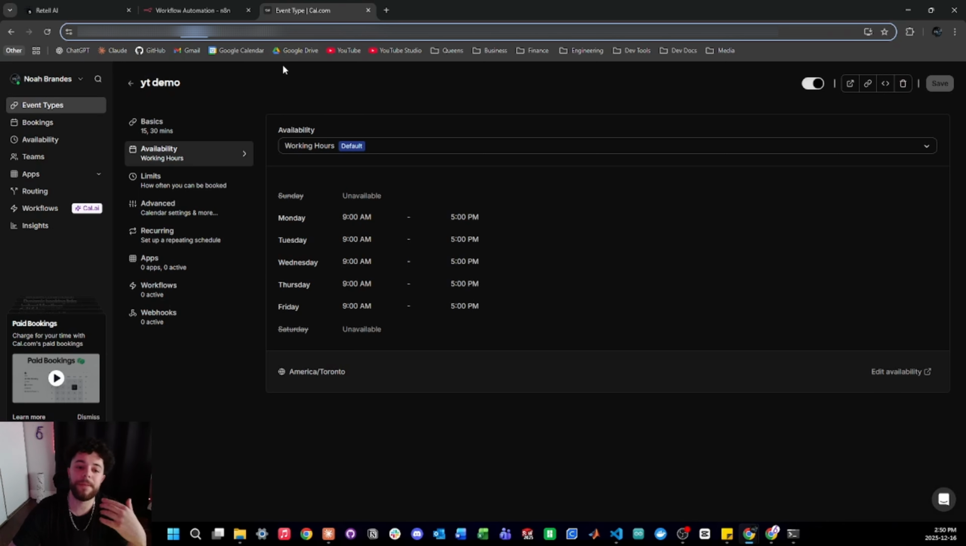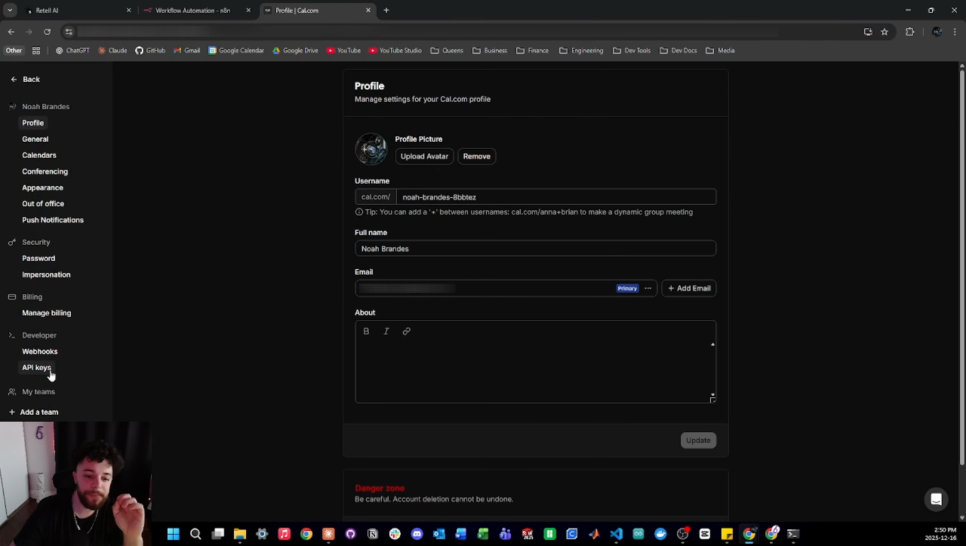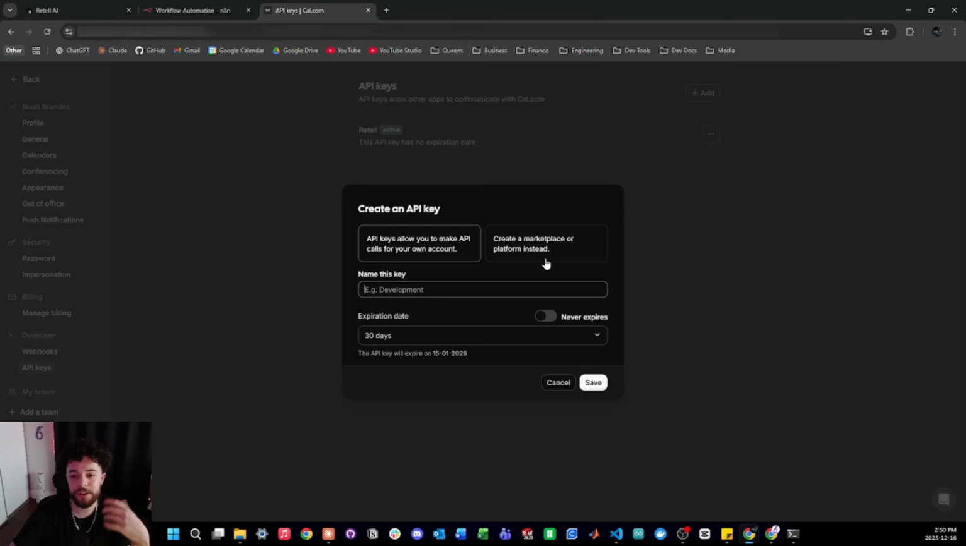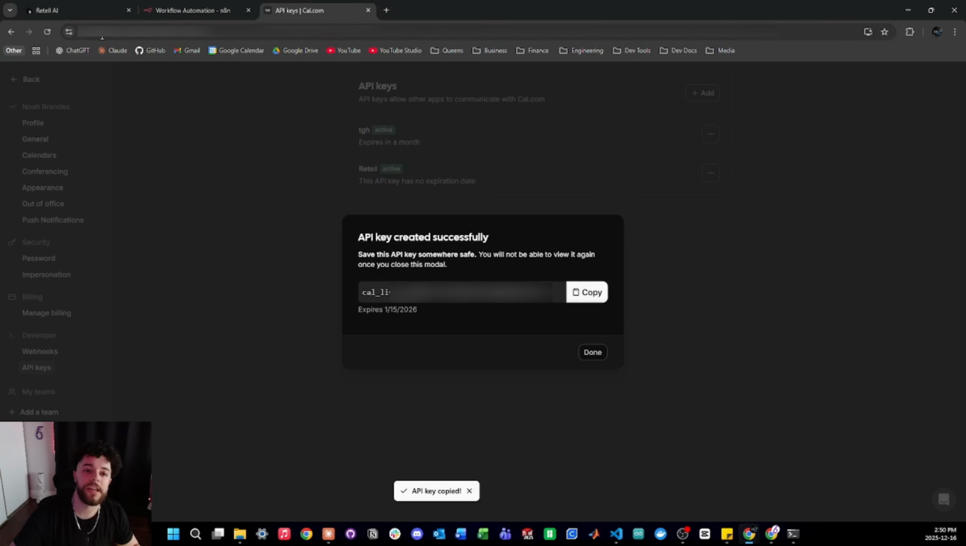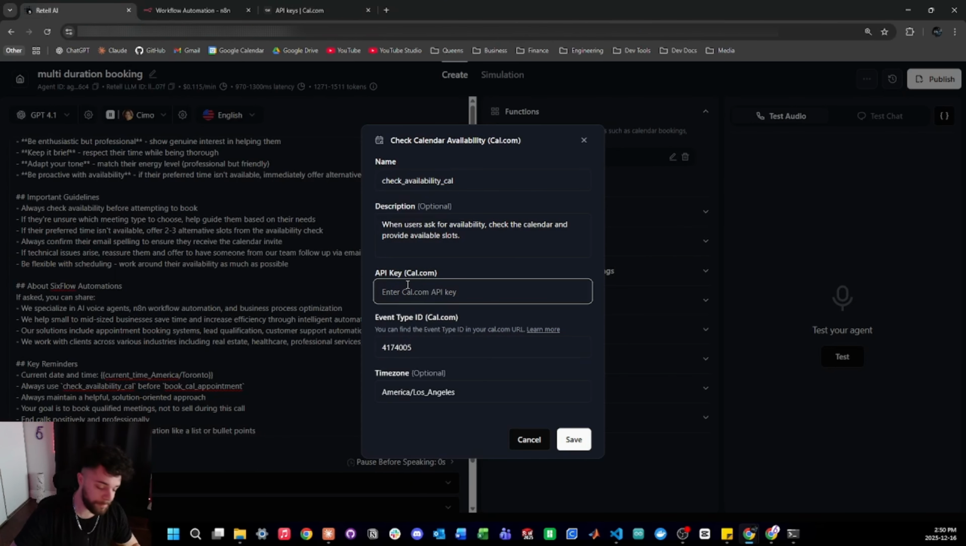And to get the API key, you go back into Cal, we'll go over to settings, and then we will hit on API keys. Now you can go ahead and add a new key, give it a name, and then press save and just copy this key right here. And we'll go back into Retell AI and paste it right there.